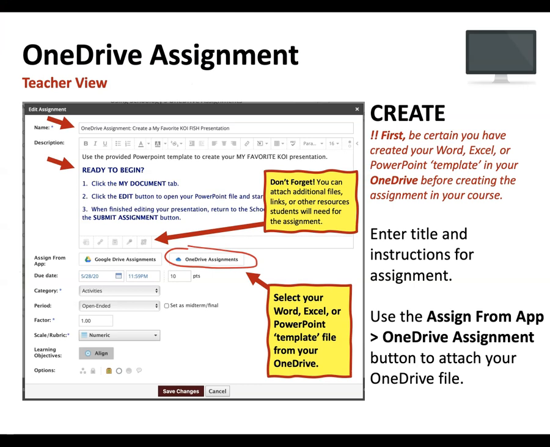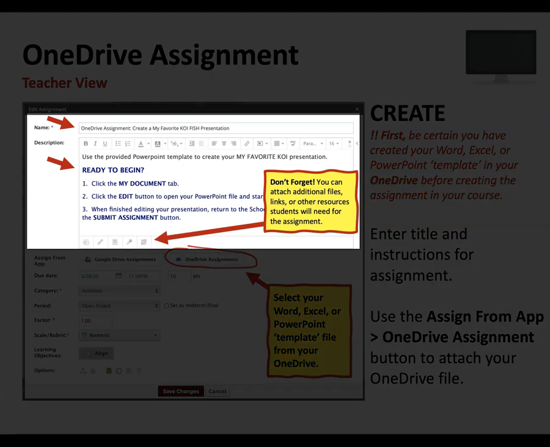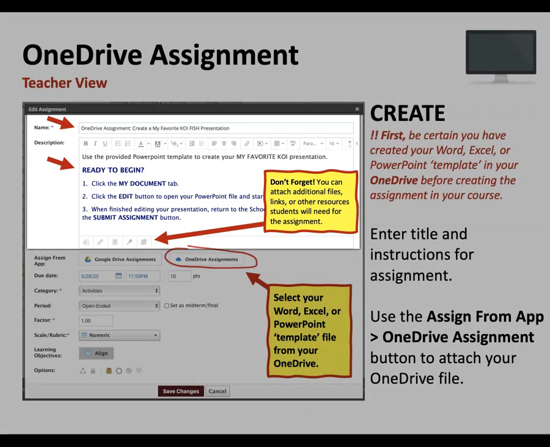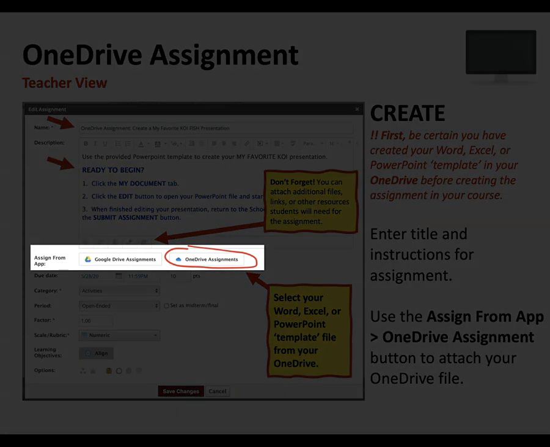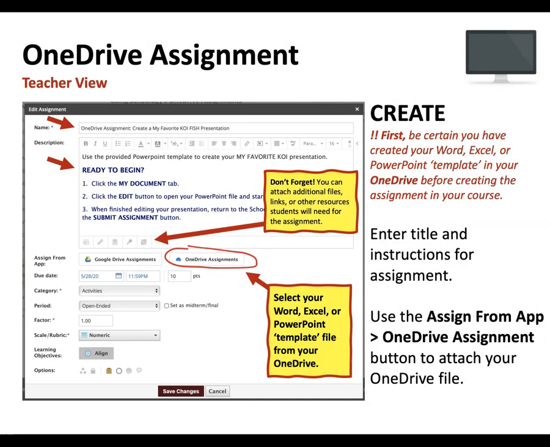So as a teacher, to create a OneDrive assignment, the first thing I want to do is be certain that I've already created my Word document, Excel, or PowerPoint template in my school or district OneDrive. Then on my course, I'll use the Add Materials, Add Assignment, enter a title, instructions, and resources for the assignment. I'll look for that OneDrive Assignments app button, and that's where I'll look in my OneDrive to select my template.